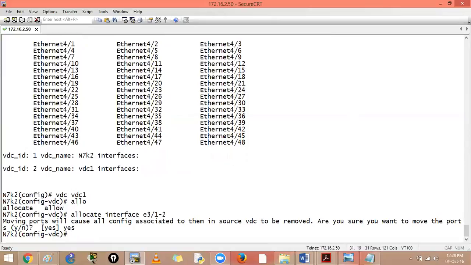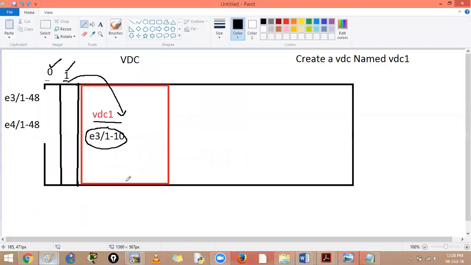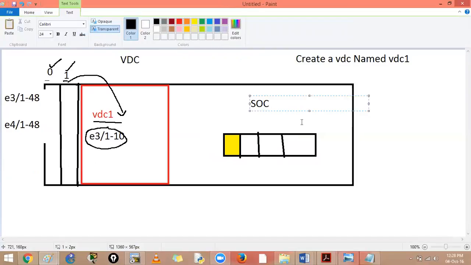Now in the latest IOS code, it will give you a pop-up error. What happens is, see the yellow port that I was showing you? There is something called a switch on chip. If there is a port over here, there is a port over here. This was a yellow color port, and there were many other ports over there. So these 4 ports will share one chip. This is the switch on chip.